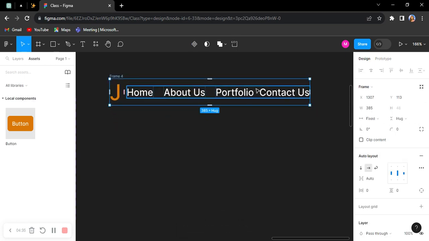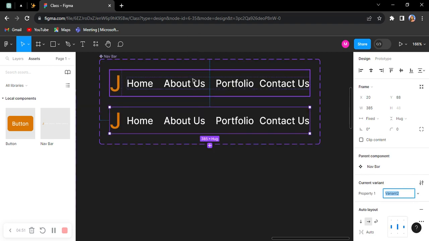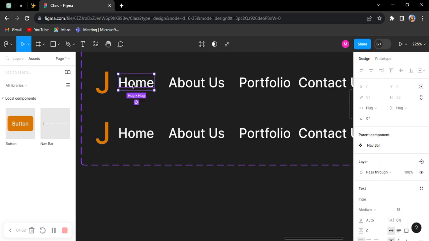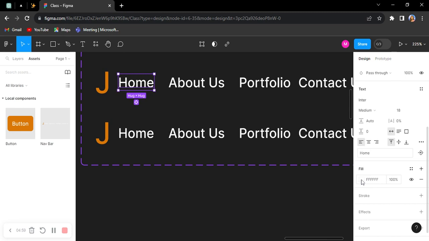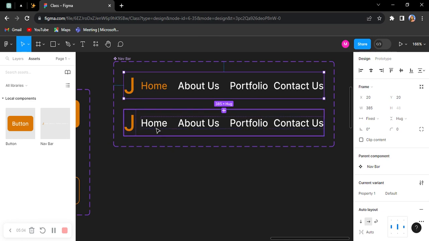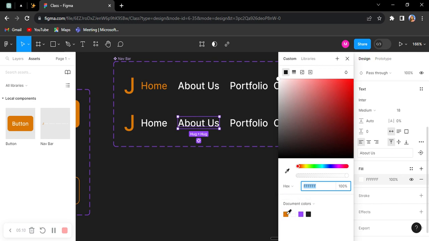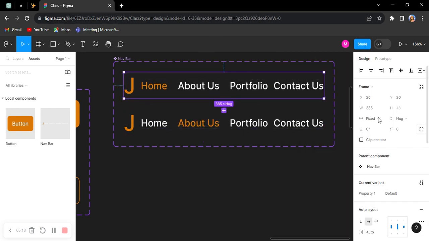So we want to create variants for this so that we can reuse it in our design. So I'm going to go to where we have create component, click on create component, rename this to navbar. Then add variants. Oh, we are going to change our color. Let's just change it. I'll go to where I have my fill and make this one home. So this is the home here. Then the next one will be about us, to highlight about us so that the user will know that they are on the about us page.